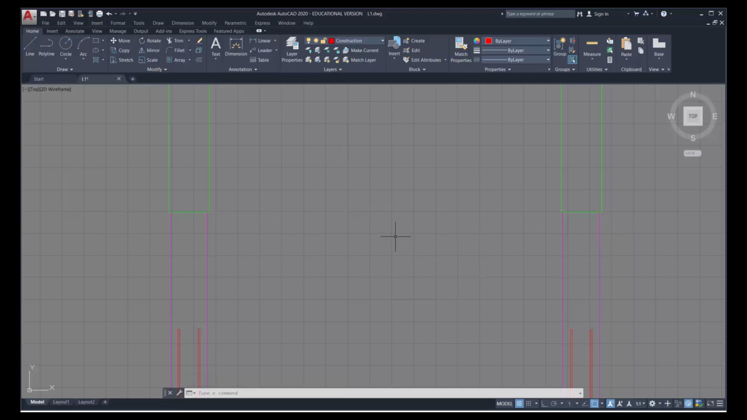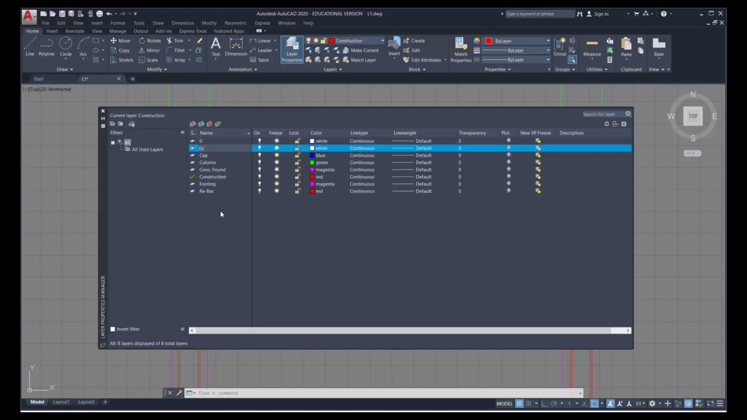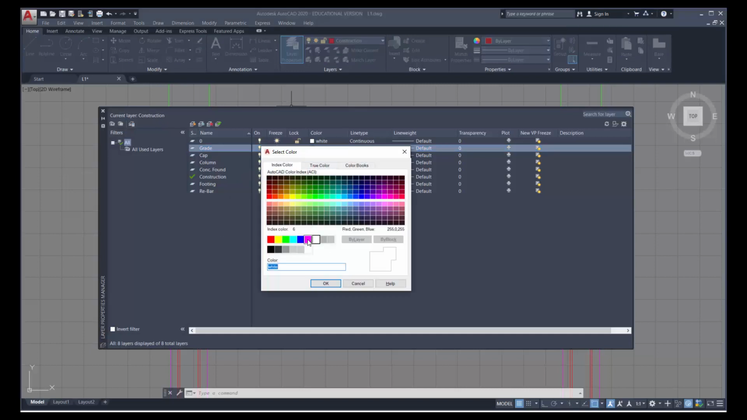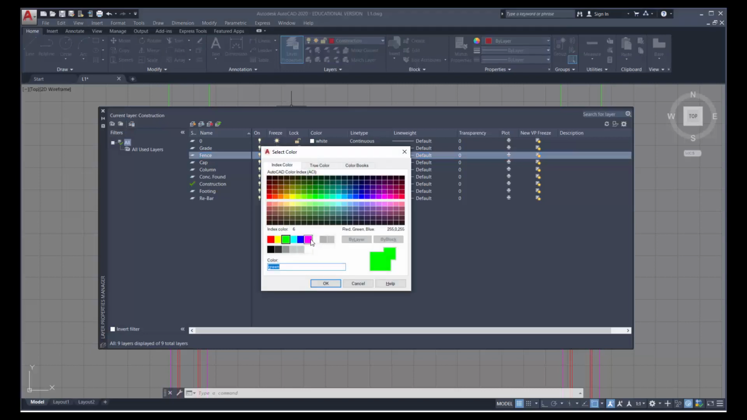Now this is where we're going to introduce a new command called P-line. But before we do that, we're going to adjust our layers. We're going to add a couple more here. I'm going to click on the new layer icon. And I'm going to type in grade. We're going to make the grade layer green. We're also going to add a new layer called fence. And we're going to make the fence layer white.